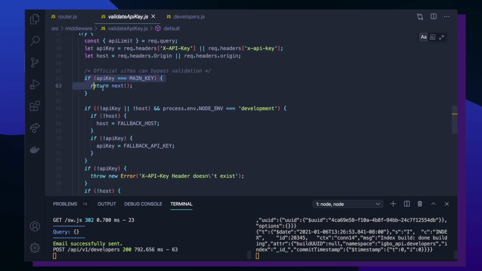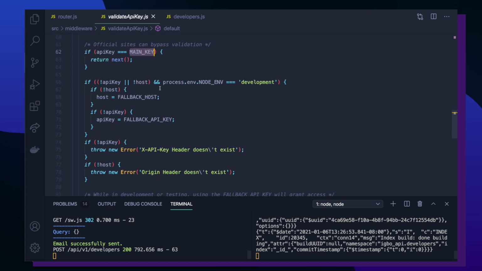After that, I make a quick check to see if the API key that I provided from the client side is a main key. The main key in this case is a key that bypasses the following checks. So this means that it can make as many requests as it wants whenever it wants. I created a couple of web apps that are consuming this API. Those applications also know what the main key is, while the API knows what the main key is. So as long as those applications provide the main key, they're granted unlimited access.